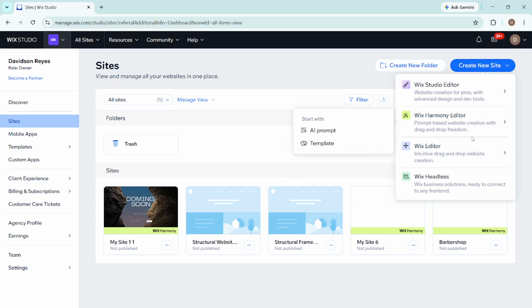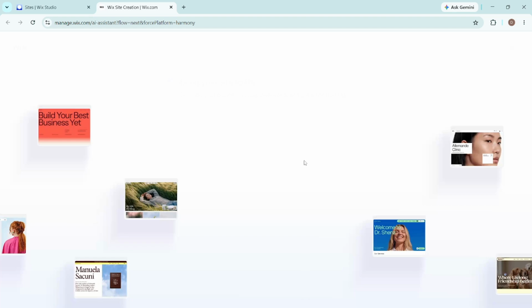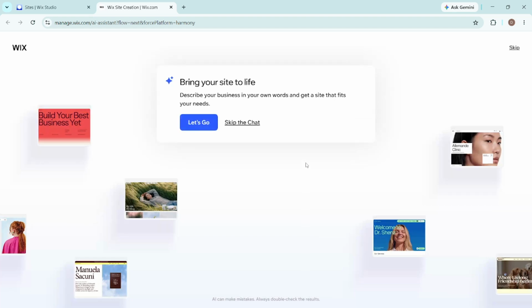Next, you will choose the editing experience you want to use. Wix offers different editors, and for this process, we will use Wix Harmony Editor. Click Wix Harmony Editor when you are prompted to select an editor. If you are seeing an interface selection screen, take a moment to confirm that you are choosing the Harmony option, since that will influence what tools and prompts you see later.